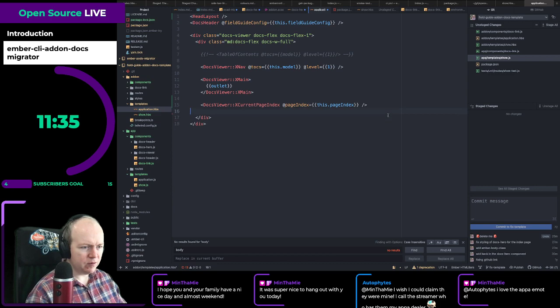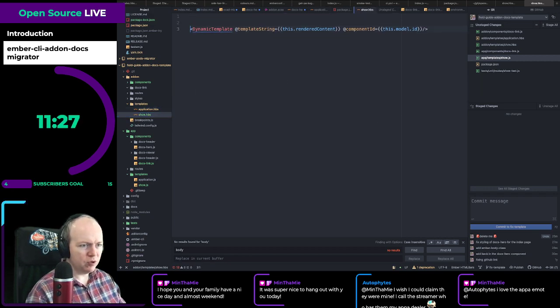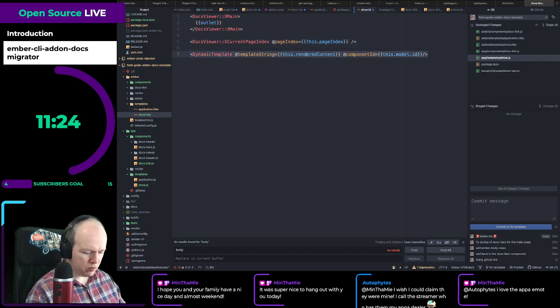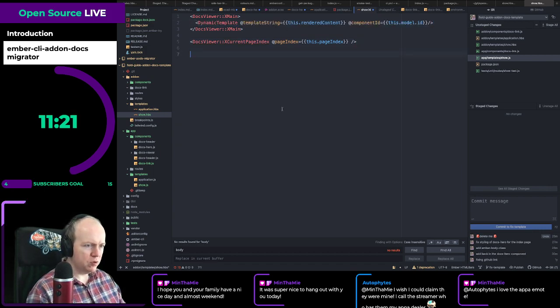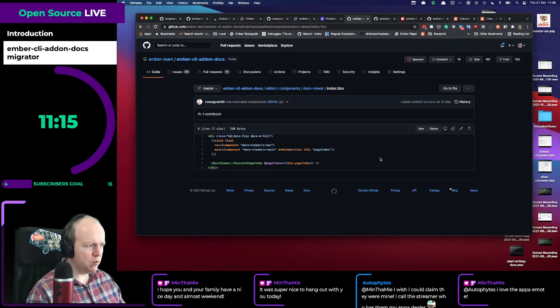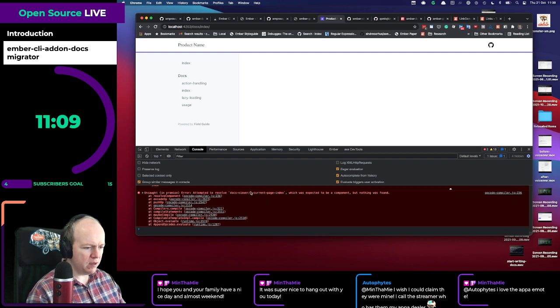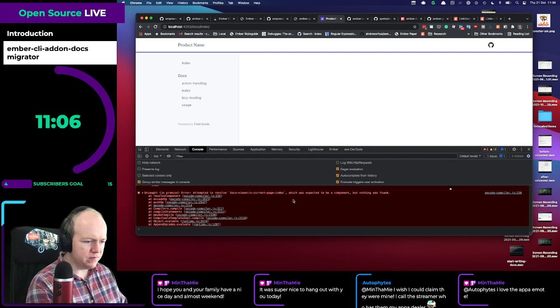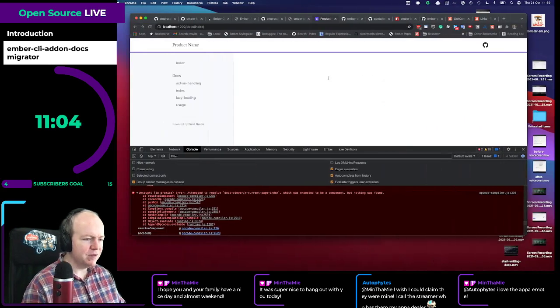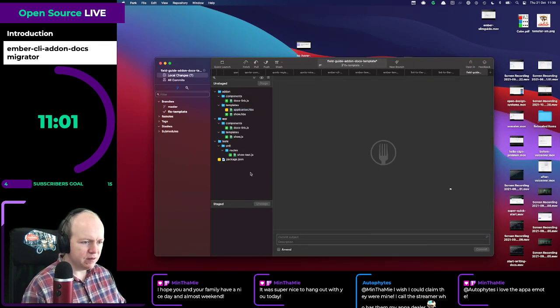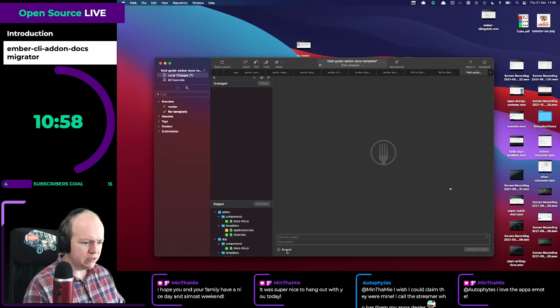Page index. I'm going to pull these out and do outlet in here. Then in show, we're going to go pew, pew, pew. Okay. So now we don't have a docs viewer X current page index. Huzzah. Which means we have to go back and do our magic again. I'm going to select all this, stage it as a WIP for now. Then I'm going to go in here.